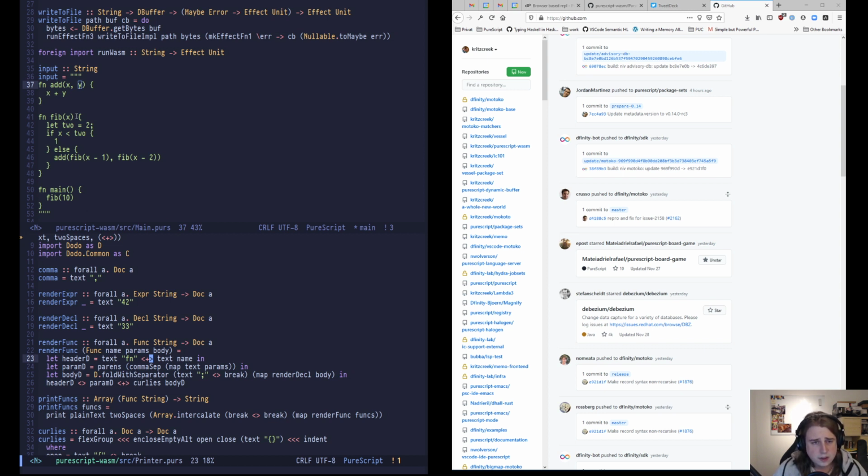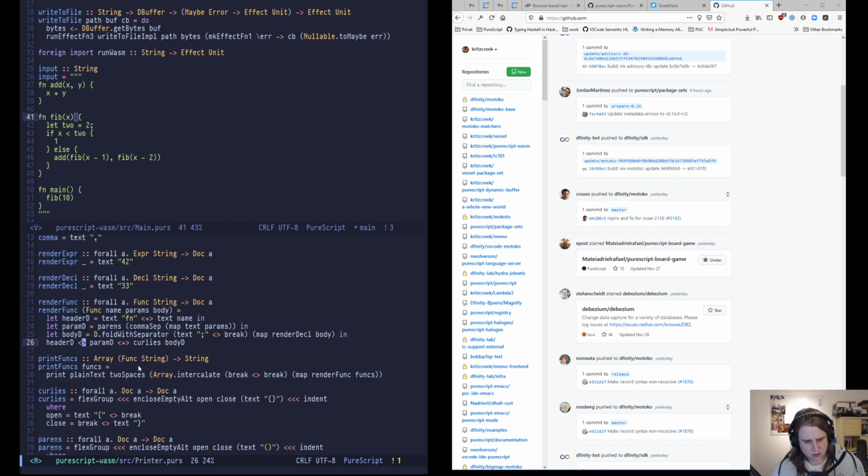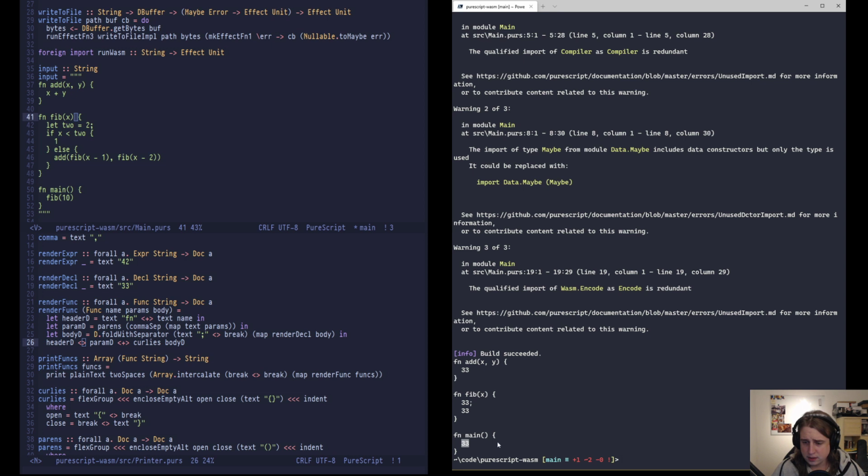So I'm wondering where this space between the curlies is coming from. Oh, that's from this thing. Right, and we don't want the parentheses between the name and the params. That's why this is, okay, so that looks good to me. So now we have, what are we looking at again? Okay, so all of these look fine. And fold with separator is essentially the same as intercalate. So, I mean, we can keep using that, that's fine.